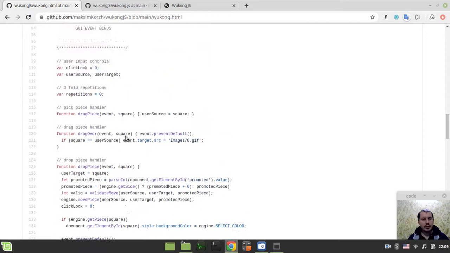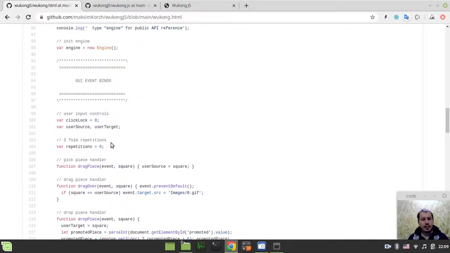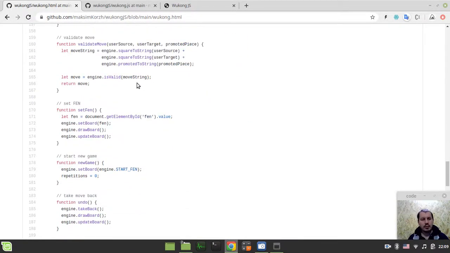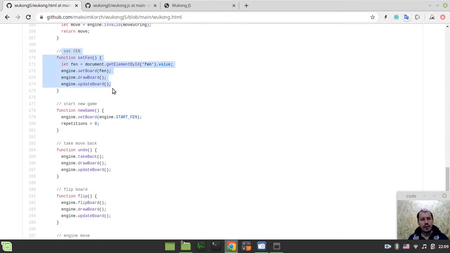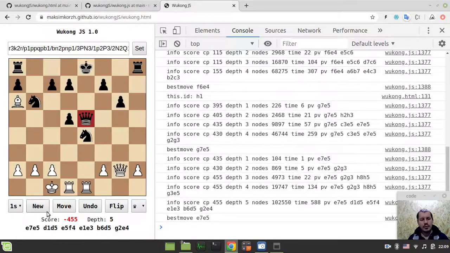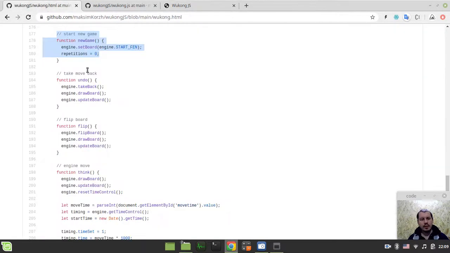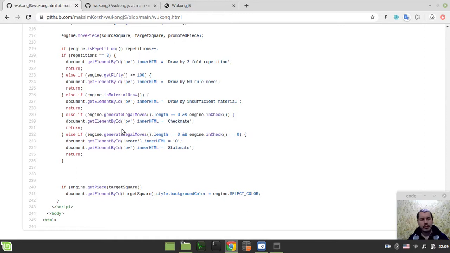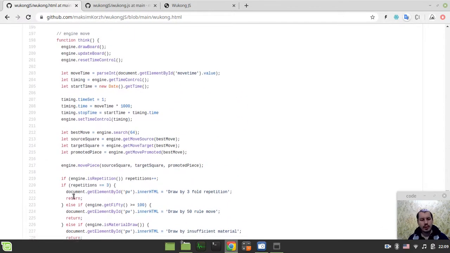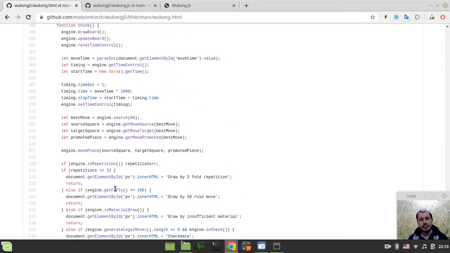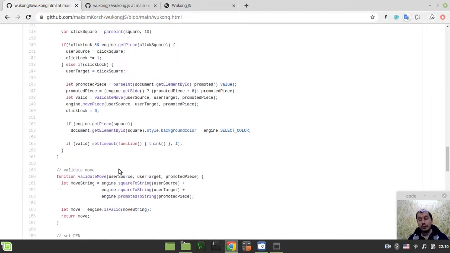It also has some JavaScript in it, so I'm binding the on-click and on drag and drop events here, and some move validation is involved, with functions to set FEN, start a new game, take a move back, and flip the board. All these buttons have specific callback functions that fire when the button click event occurs. And all along the way I'm using engine.get50, engine.isMaterial, and so on. So I'm using this engine object in order to make use of that API.